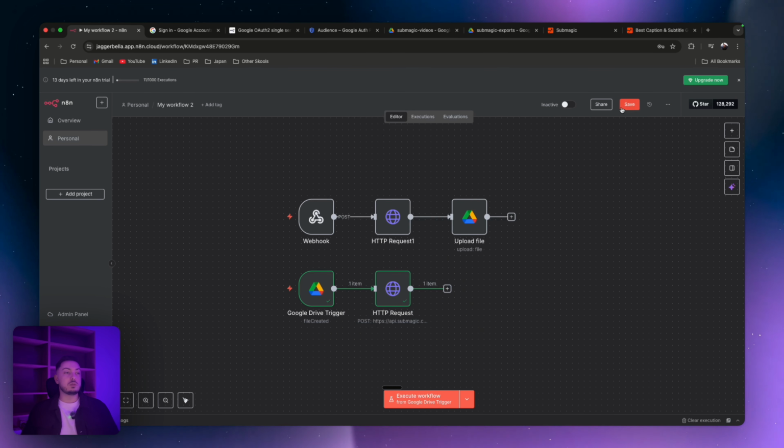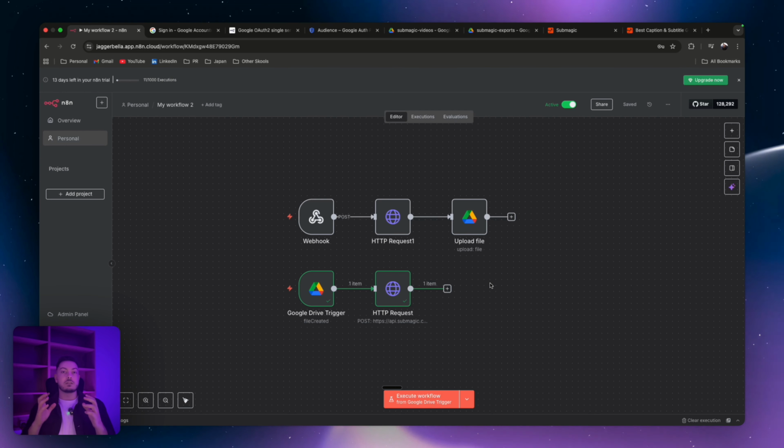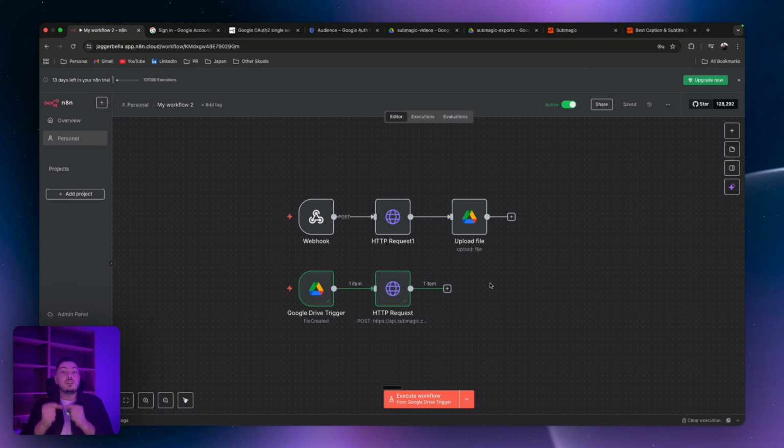So what you want to actually do is save this. Then you want to make it change the inactive to active. Say, got it. So now the workflow is active. So what it's doing is actually listening continuously for a video.